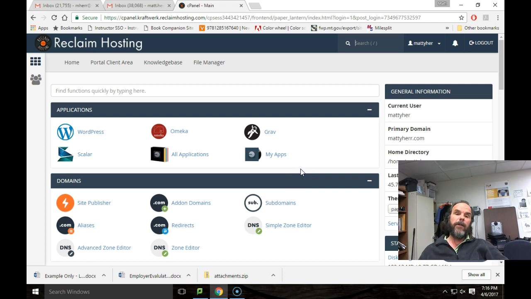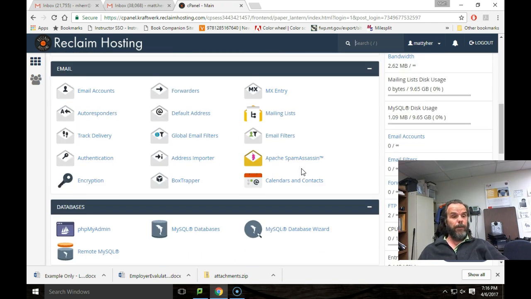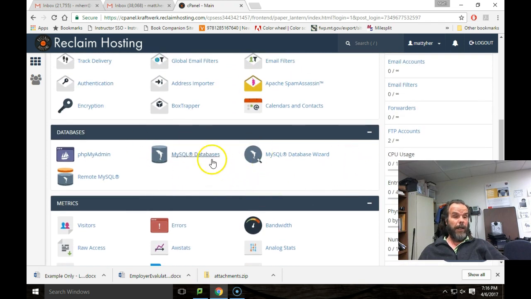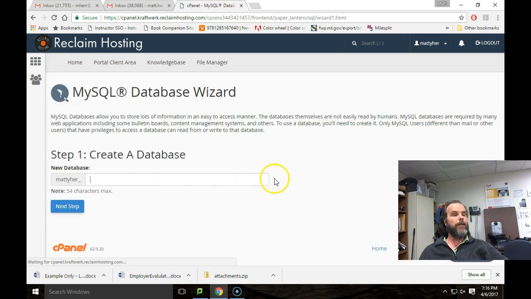So typically in cPanel, if you're going to be administering a database that produces web pages, it's probably going to be in a MySQL database. If you come down about halfway down your list of tools, you'll see databases, and then you'll see PHPMyAdmin, MySQL Databases, MySQL Database Wizard, and then Remote MySQL. The three things that we're going to be using are PHPMyAdmin, MySQL Databases, and the MySQL Database Wizard. So let's start with the MySQL Database Wizard.